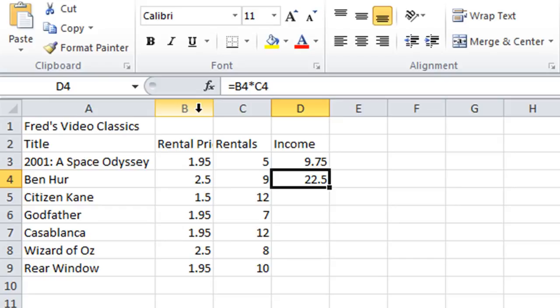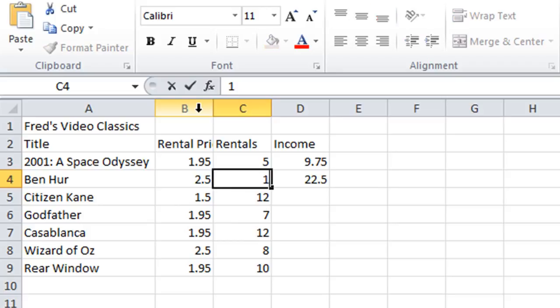And again, notice that we're using cell references in the calculation, not the numbers. And the reason for that, as you now know, is that if any of those numbers update, if we need to change the rental price or the quantity updates, the calculation result will automatically update as well. So I can illustrate that fairly simply if I change the rental value for Ben Hur from 9 to 10, you'll see the income update to 25 from 22.5.